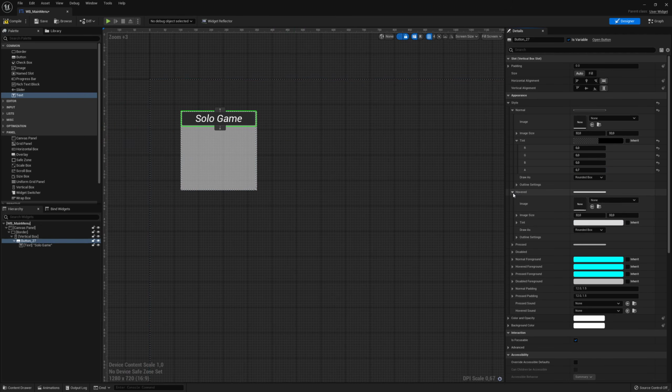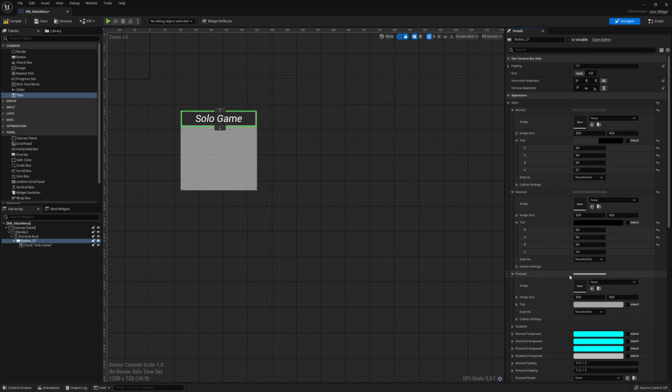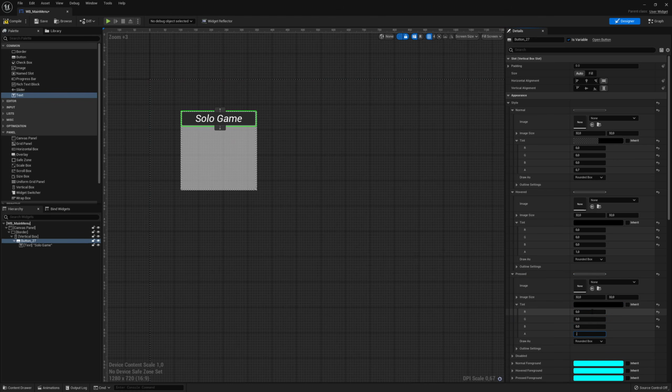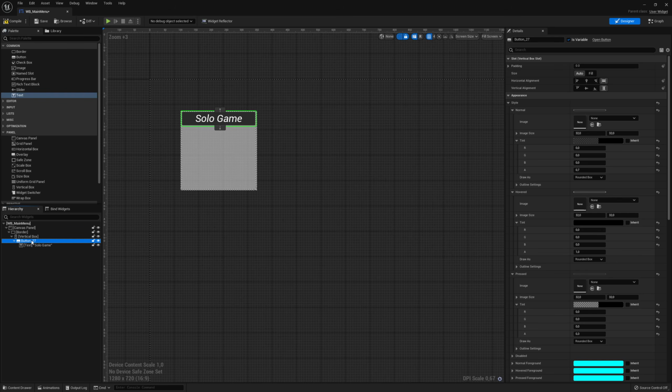And when we hover over it, I'm going to make it darker, so I'm going to keep the alpha at 1, and then when it's pressed I'm going to set the alpha a bit lower again, so again it's black, and then I'm going to put the alpha at 0.3. So then when we hover over it in game you can actually see something happening. So let's rename this button, and this is the button for my solo game.